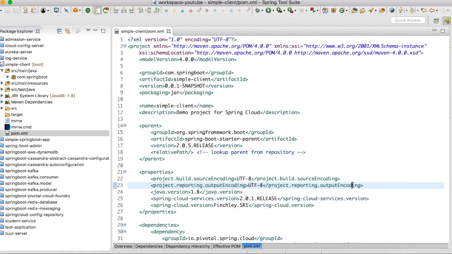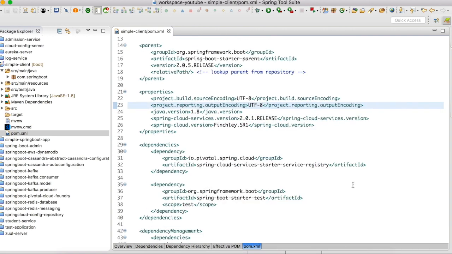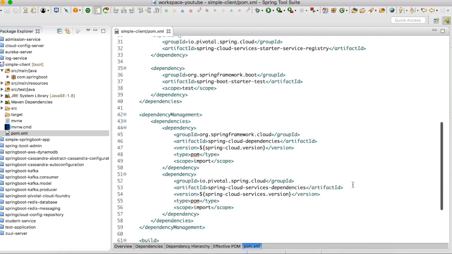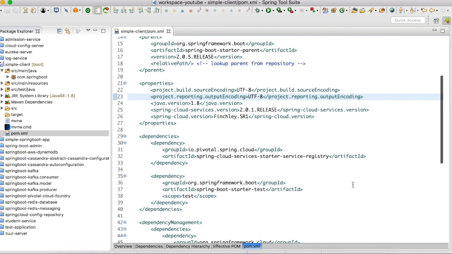components. Alright, I'm here at the pom.xml of my newly created Spring Boot application. You can see there's only one dependency added, that is io.pivotal.spring.cloud, and the artifact ID is spring-cloud-services-starter-service-registry. If you scroll down, you'll see a couple of dependency management entries. One is for Spring Cloud and the other is Pivotal's Spring Cloud, which is automatically added for us.